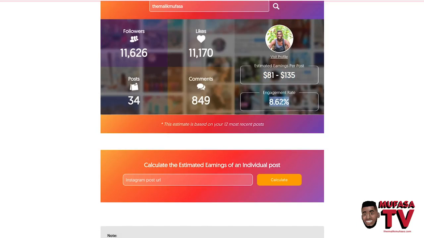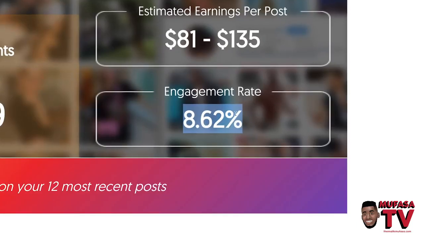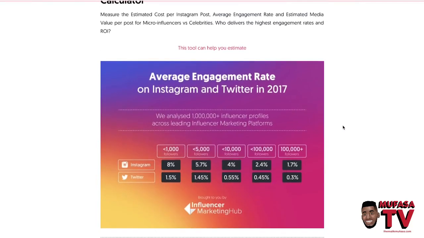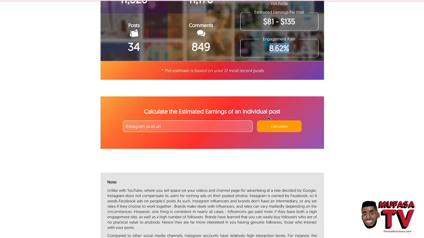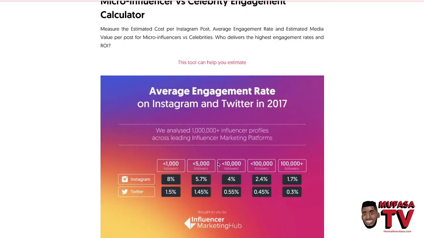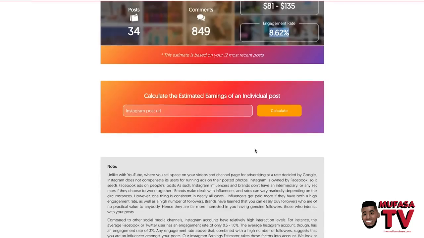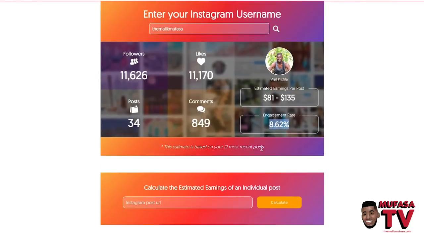But this is the most important part, the actual engagement of this page. My page has an engagement rate of 8.62. If you scroll all the way down, you can see the average engagement rate for that specific influencer, and whether that rate is good. My rate was about 8.62, and I have more than 10,000 followers, so I fall into this category right here, and it's telling me that I should have at least 4% for my engagement. So I have an 8. I think my page has really good engagement.